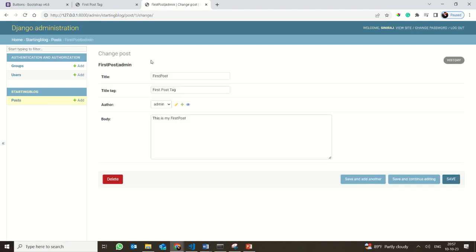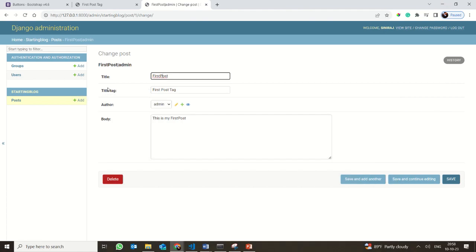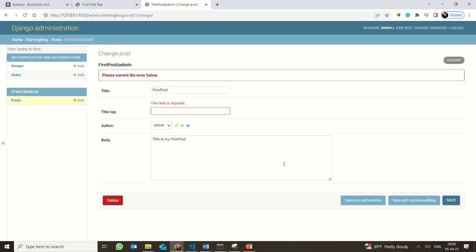So I'm going to this particular post. As in the model, how many fields are there? You have a title, then a title tag, then an author, then a body, right? So these are the four things. The title is here, the title tag is here, then the author, then the body. Say if I'm not giving anything here, so basically, yes, first post tag. Okay, so I'm just saving it here.